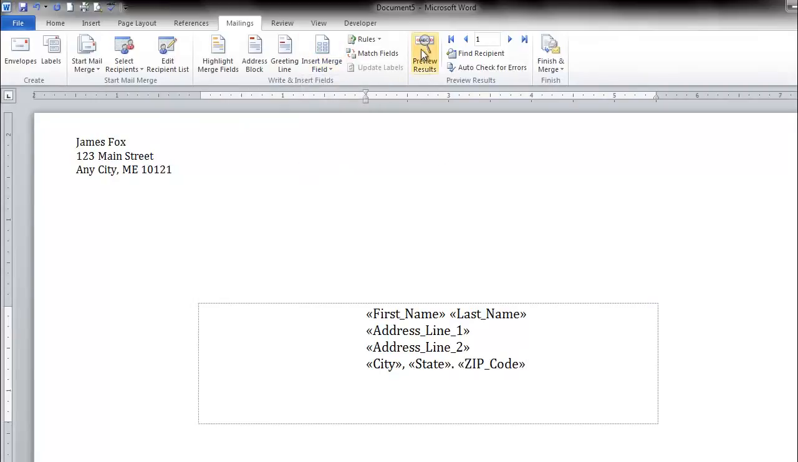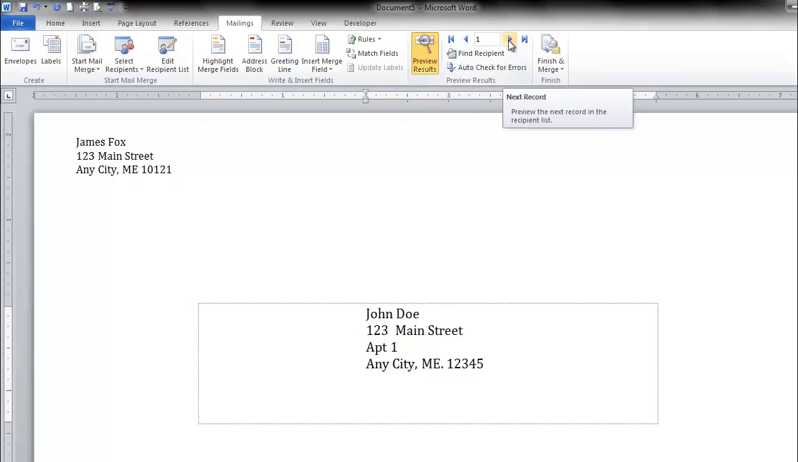And once again, before you mail anything out, you can click on Preview Results and you'll see how it looks before you print the envelopes. And you can go through each record by clicking on the Next Record arrow. And that's how you use mail merge for letters and envelopes.